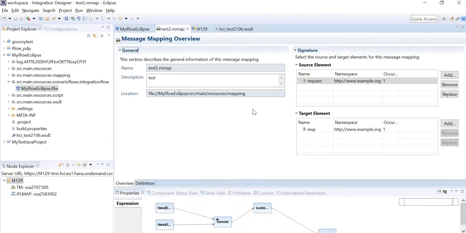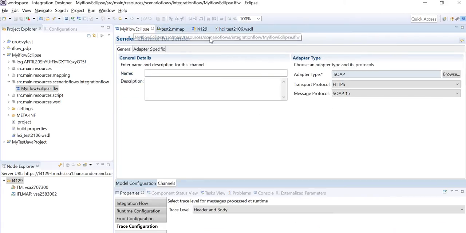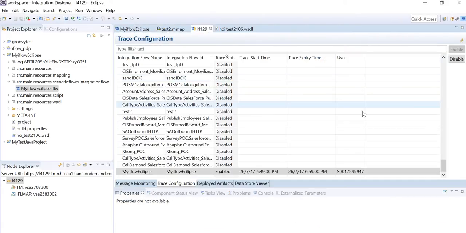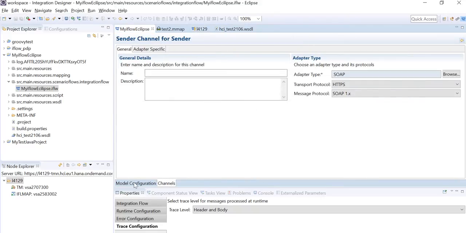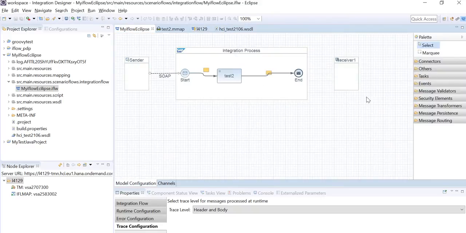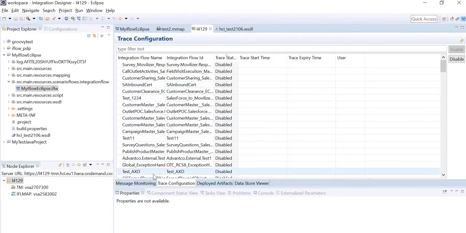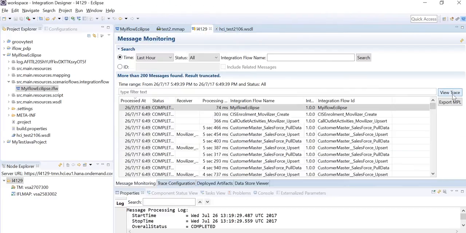So once I enable it, I can resend the data. There are two options here. We can view the trace content in two ways. Those are, one is trace and the other is export MPL.